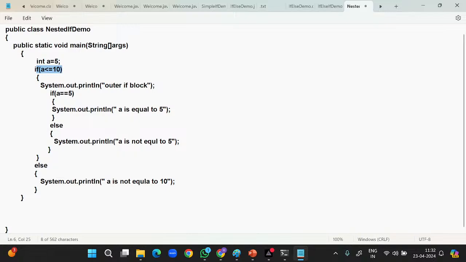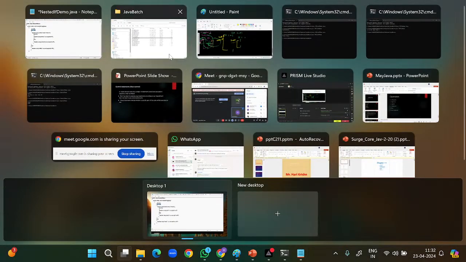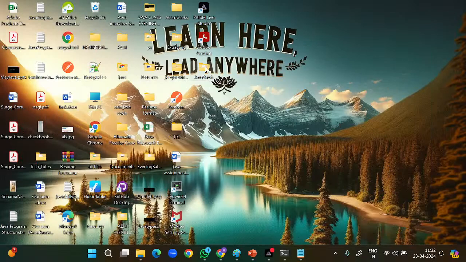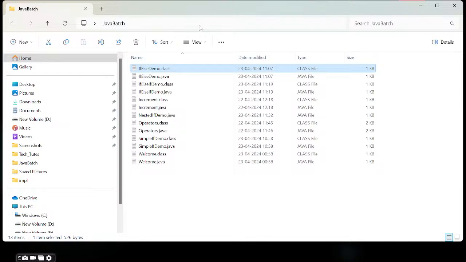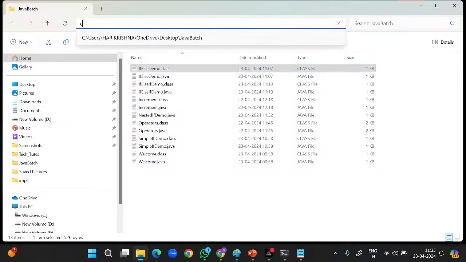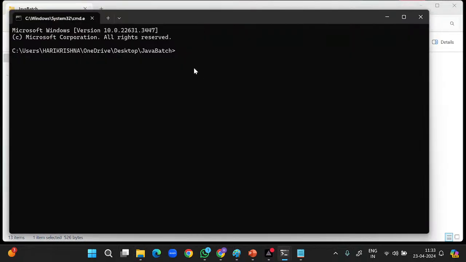So I will save this file, go to the files, open the command prompt, and compile nested if demo.java. Okay, the file has successfully compiled. I am interpreting the file.